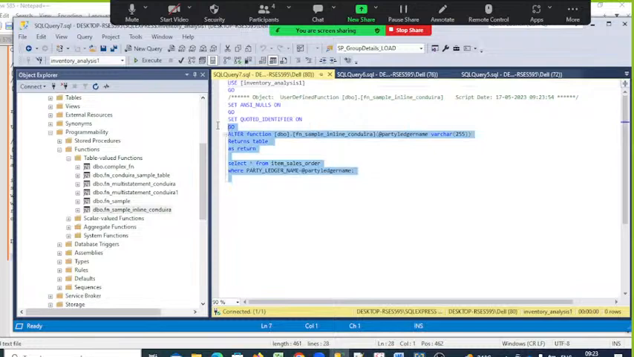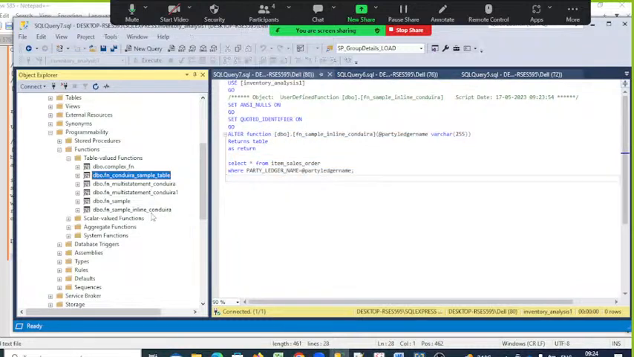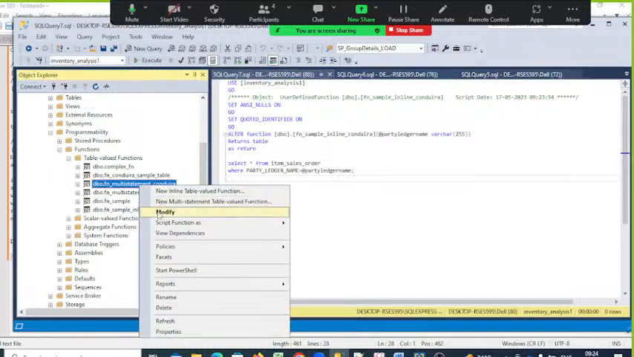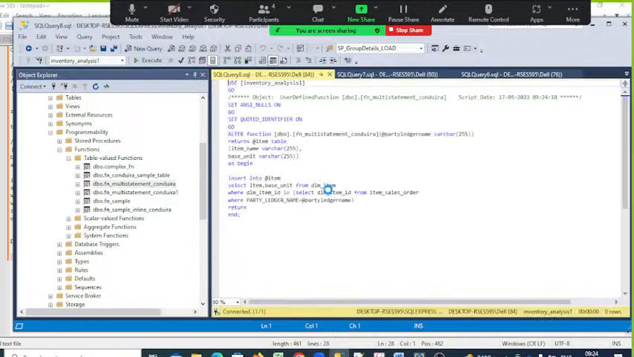So this is an inline function and then there is a multi-statement function. The inline function sample is here. It does not have a begin and end. It just returns a table, then it returns this. A multi-statement function goes like this. It has a begin and an end, and you can declare a table variable, and you have an input. This is good enough to clear your basic function interview.